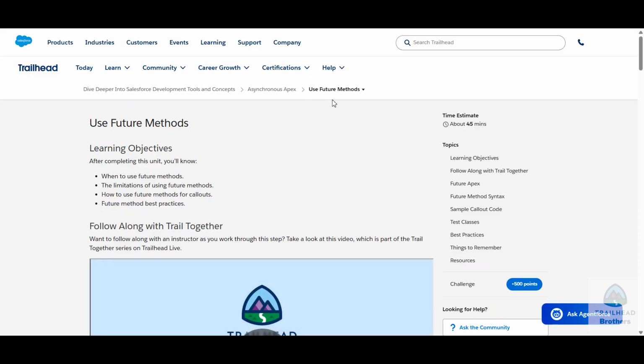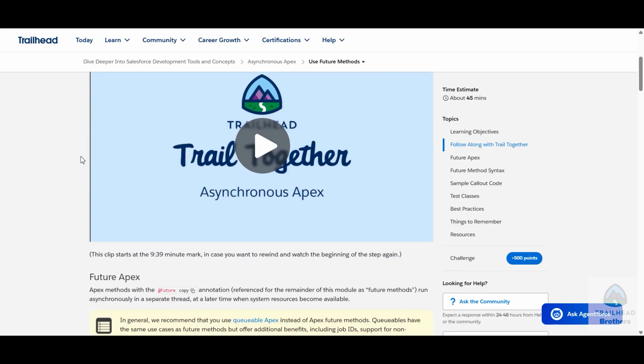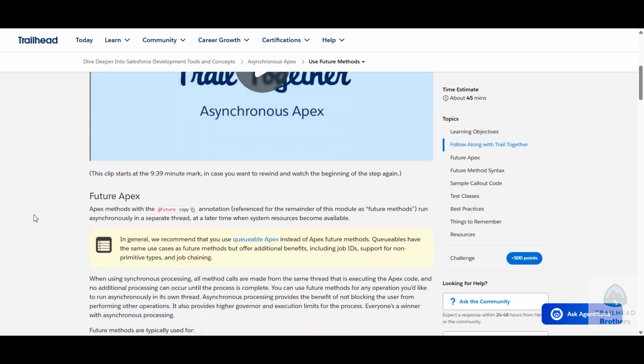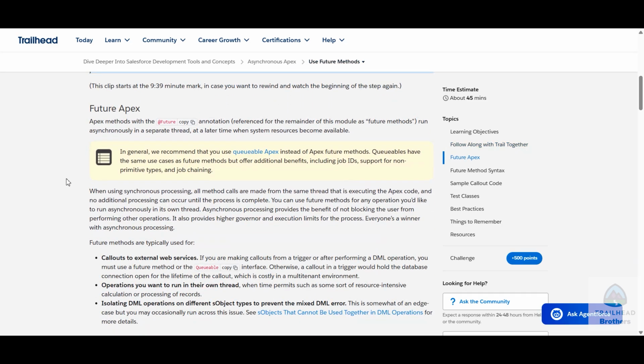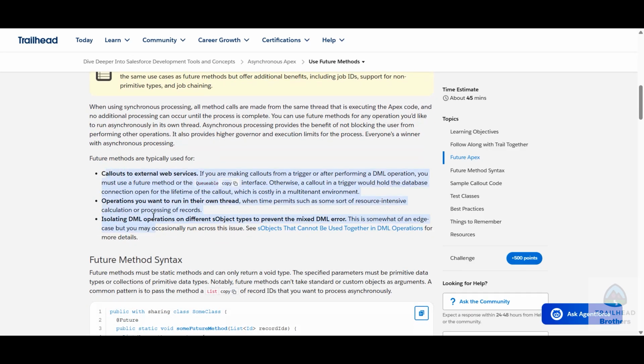Okay, this is the use future method. So future is a type of asynchronous method. Like I said, asynchronous is something that runs away from the system. It doesn't disturb or stop the system. It runs in the background. So what future Apex does is it is an asynchronous method that we use for three purposes. First is callouts to external web services.